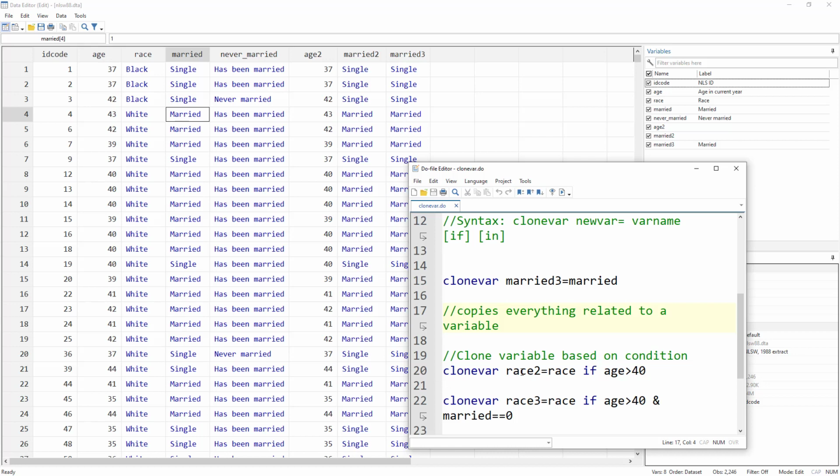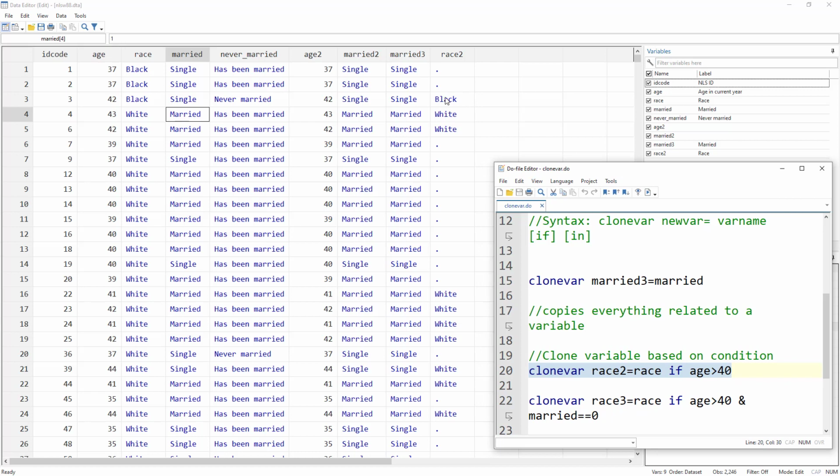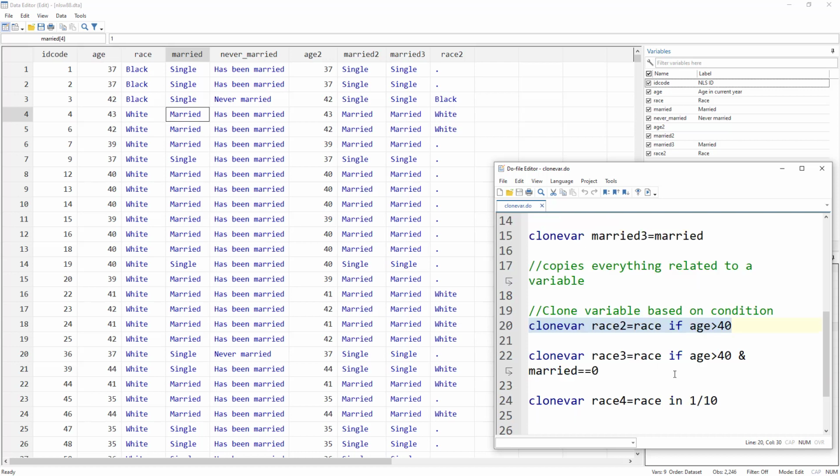So for example, let us create a race2 variable, which would be a clone of the race variable, but we only want to clone it if the age is greater than 40. So if you do that, you would see that it clones the variable, but only when the variable age is greater than 40. We can do multiple conditions.